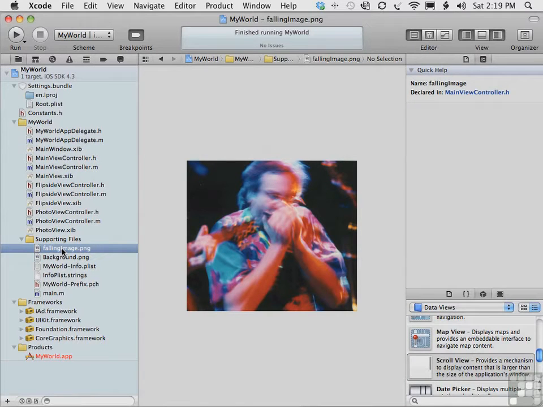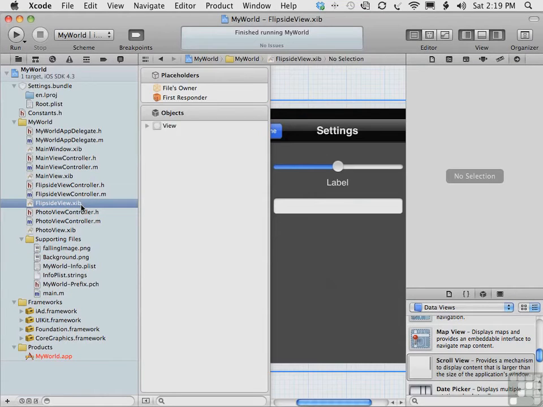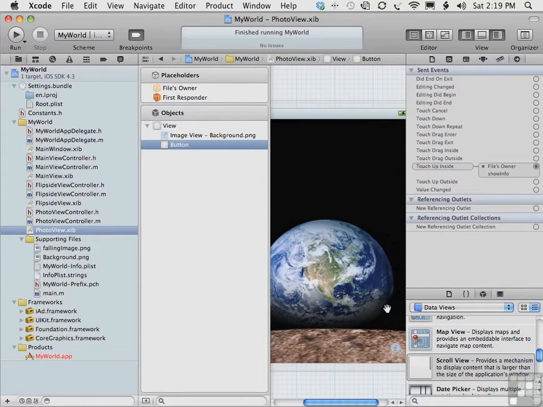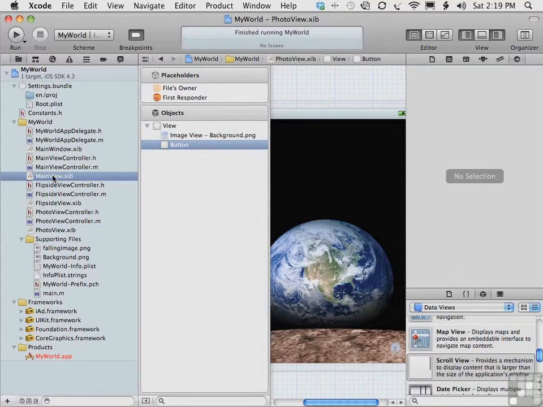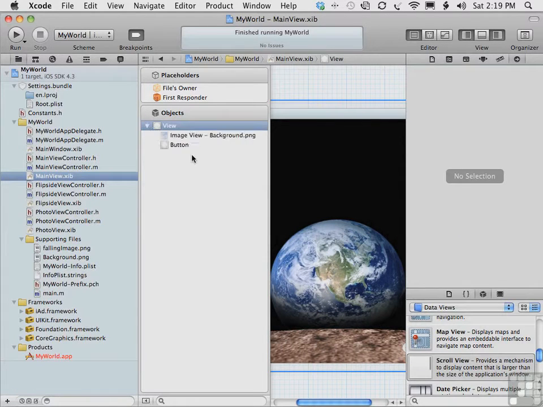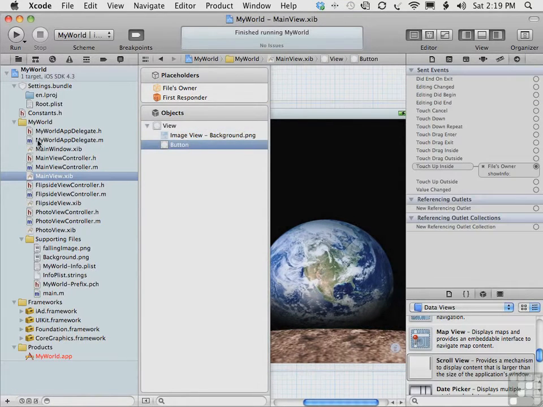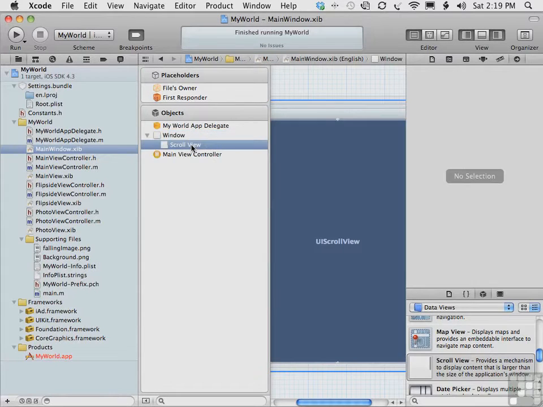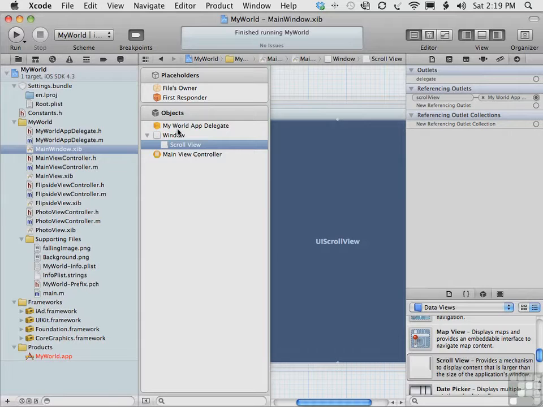So now that we have an image, we are ready to go ahead and run and test this program. We have what we need here, the default image. We have our flip side view. We have our photo flip side view, which also has the same light info button. We have our main view, which has this light info button. And we have our main window, which has a scroll view in the window. So we're ready to go ahead and check it out.